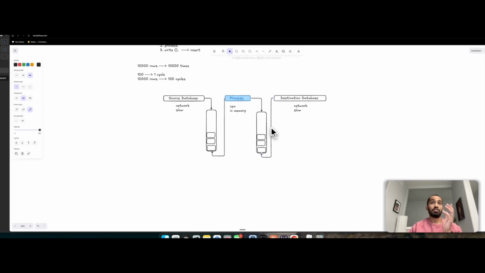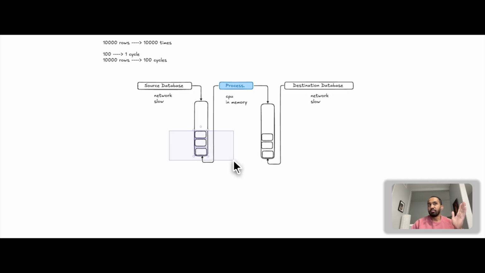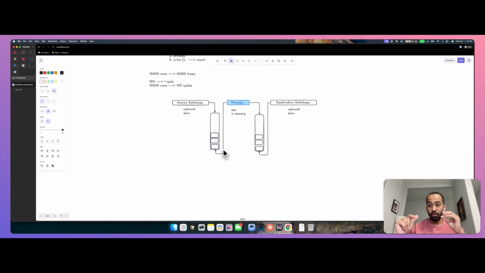Let's just say, for simplicity's sake, the process is super fast and it's reading one row at a time very quickly, it reads and writes, and the destination is writing automatically without needing the other two processes to complete. So all these three things are running parallelly at the same time.